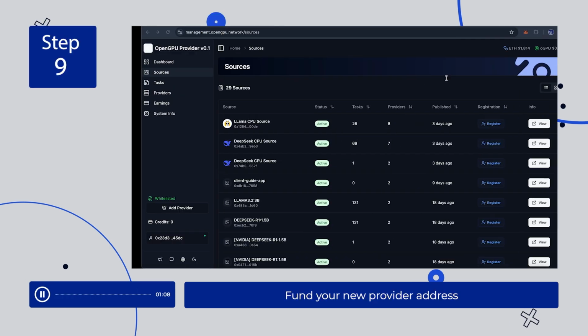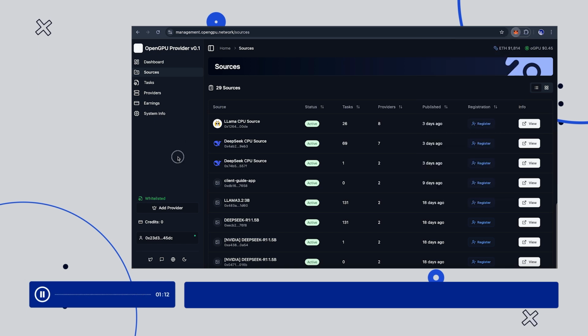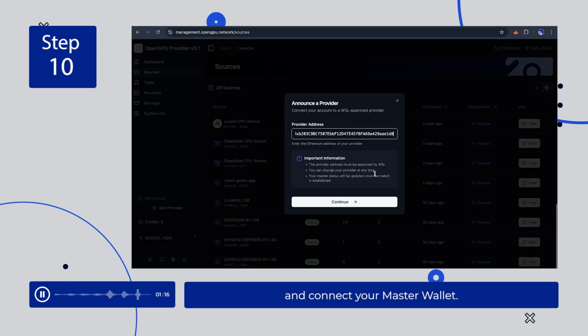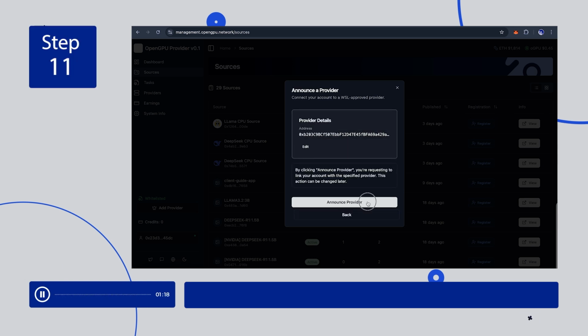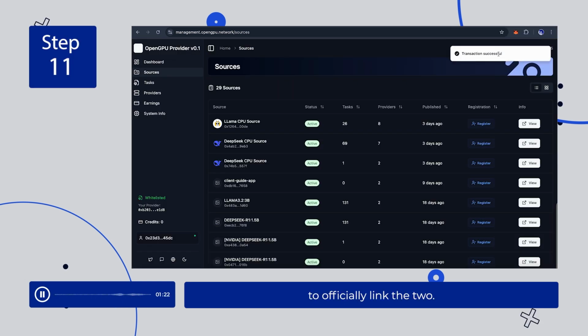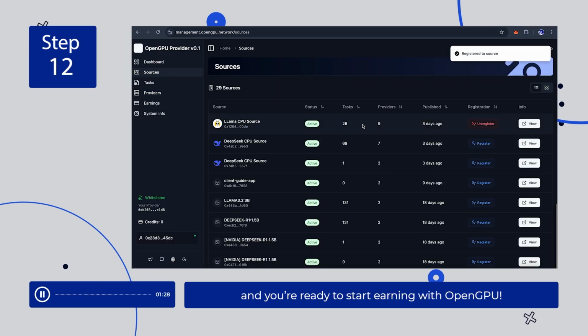Step 9. Fund your new provider address with one OGPU to activate it. Step 10. Head over to the management app and connect your master wallet. Step 11. Announce your provider address using your master wallet to officially link the two. Step 12. Finally, register a source, and you're ready to start earning with OpenGPU.